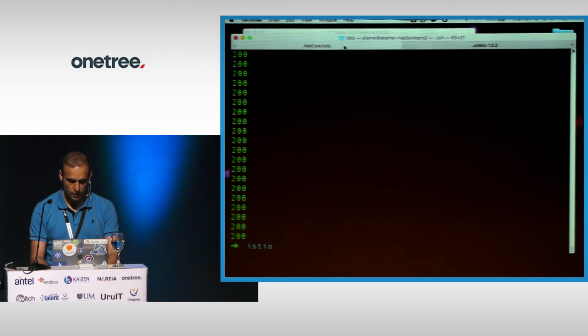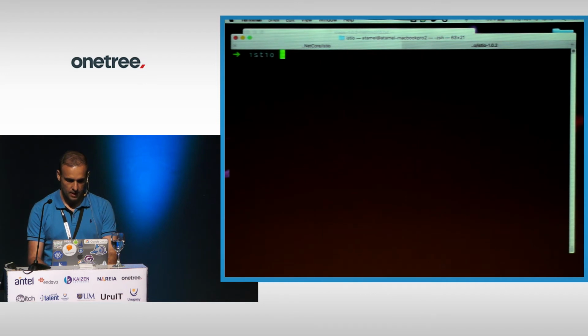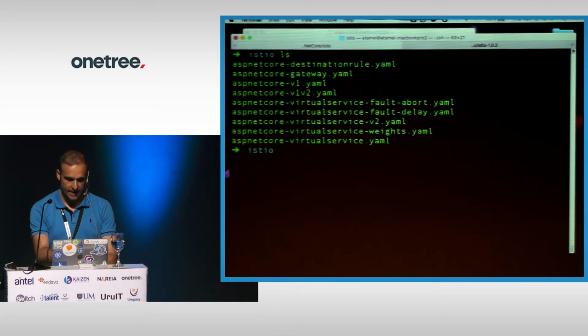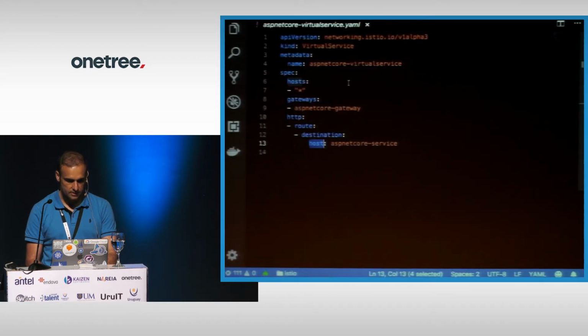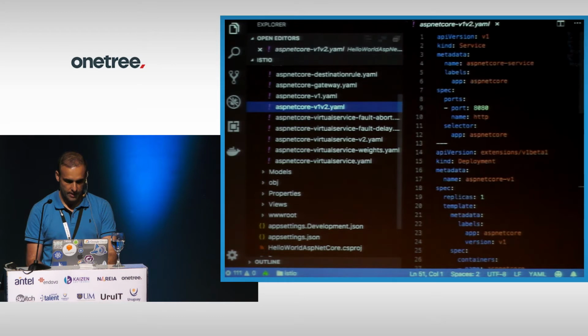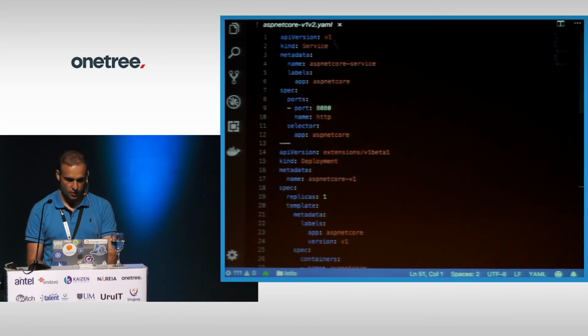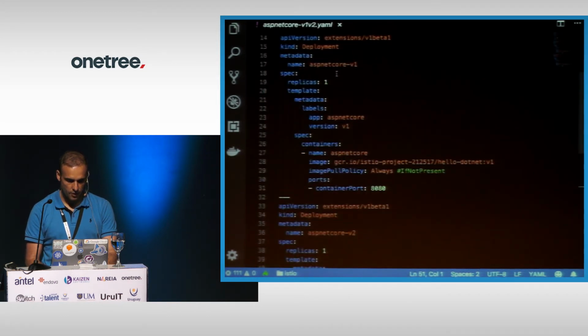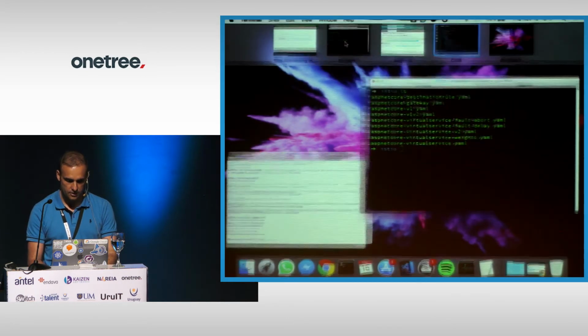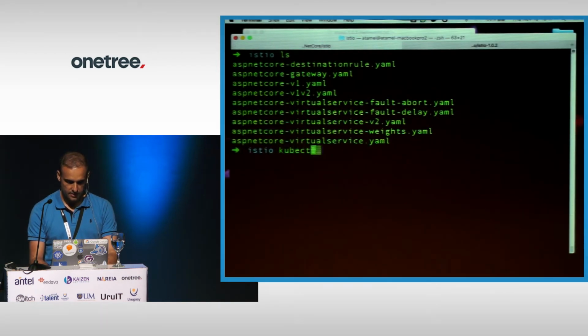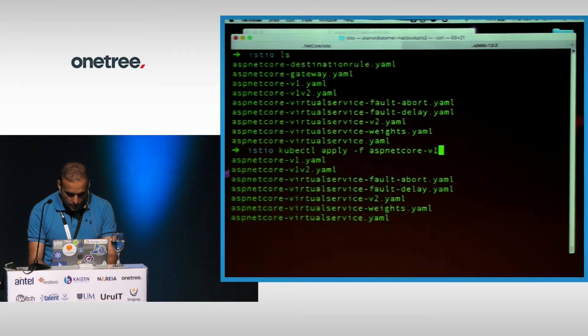First, I want to deploy a second version of my application. So to do that, I have another YAML called V1 and V2. Just to show you this. So V1 and V2, it's the same as before. We have the service for V1, the deployment of V1, but then I have another deployment called V2. That's the new code that I have. So we need to deploy that first. So I'll say kubectl apply, ASP.NET Core, V1, V2.